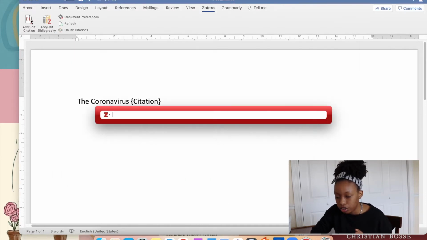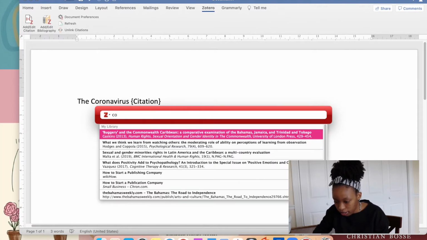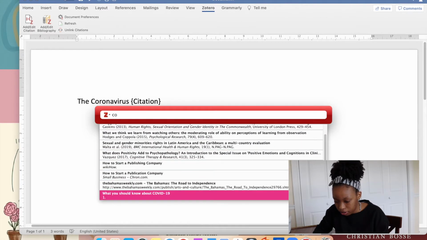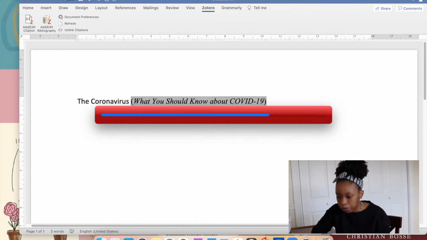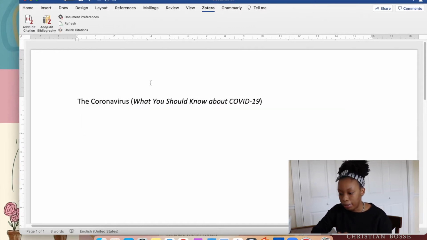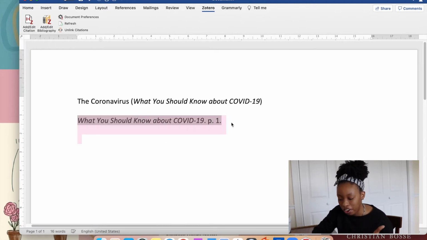So let's add a citation for the coronavirus. I search it up here, and it comes up with my entire library. And there's What You Need to Know About COVID-19. Boom, automatically, right there, my MLA citation for the coronavirus. Then I'm doing my bibliography, my references page, right? Works cited, that type of page. All I've got to do is add or edit the bibliography, and it will combine everything that you cited in your paper. So you see my citations right there.